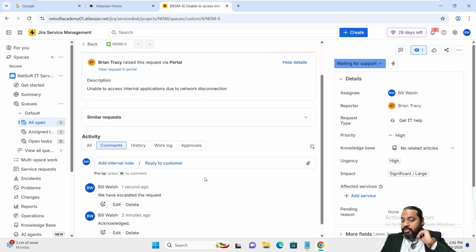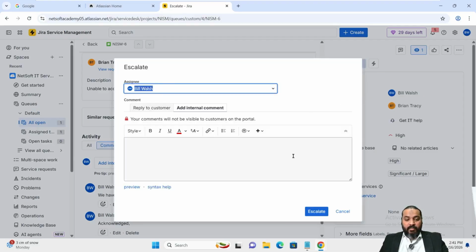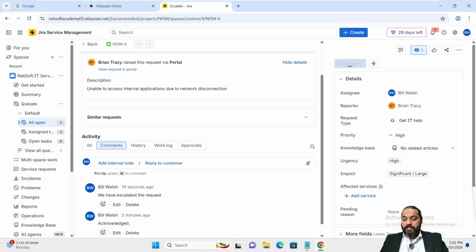Now we need to change the status from waiting for support to escalated. From waiting for support, we will click on escalate, and then without any comment, we are following the instructions as per the scenario. Click on escalate. Now, let's move ahead and perform next step.